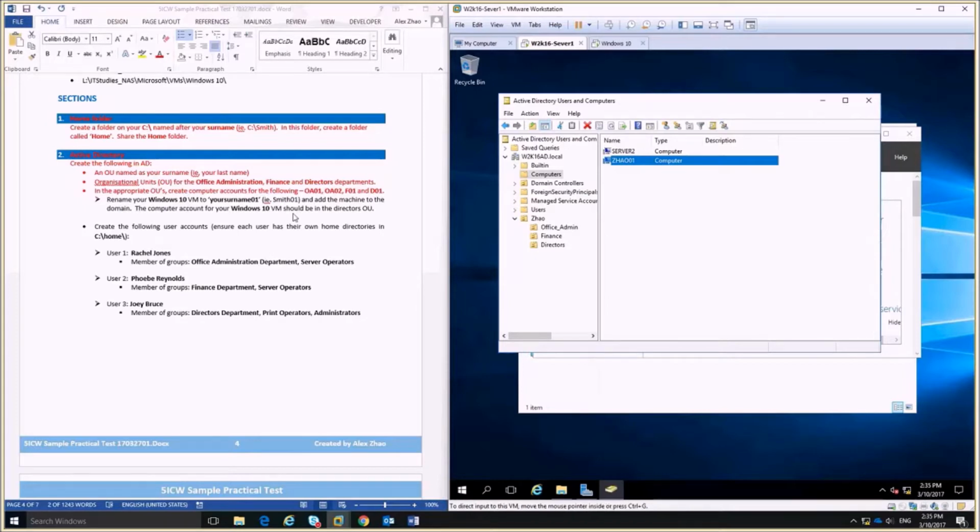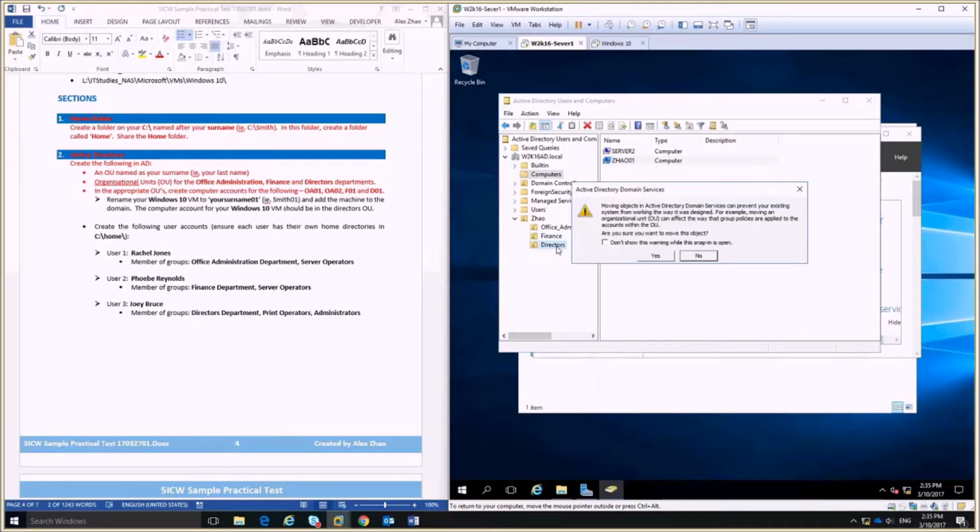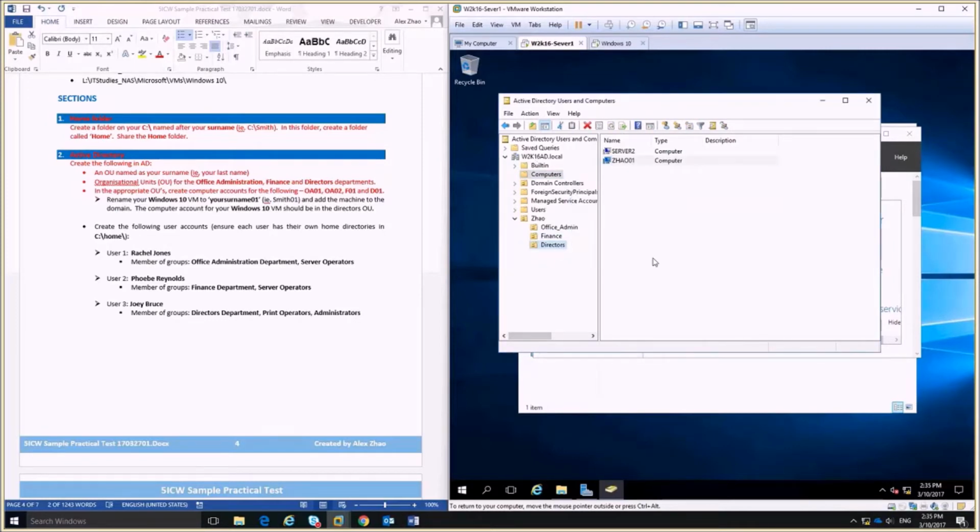All right. Okay, so we've joined it to the domain, we've renamed it, and we need to move it to the Directors OU. The easiest way to move this computer object into the Directors OU is to drag and drop. Easy. Click yes to this warning, and you'll see that inside of here, there's that computer account. Easy peasy. And that's this part done.